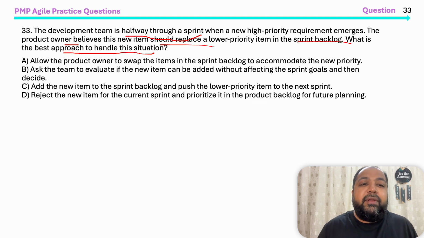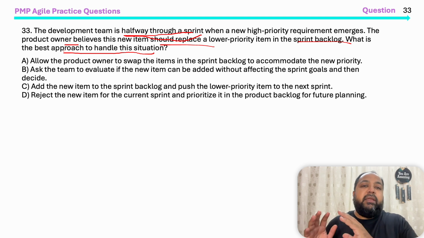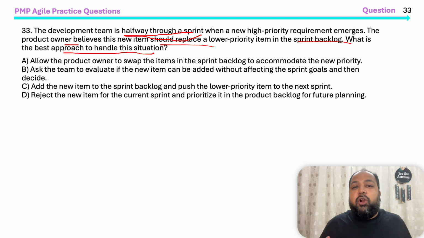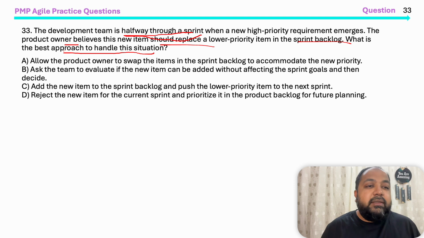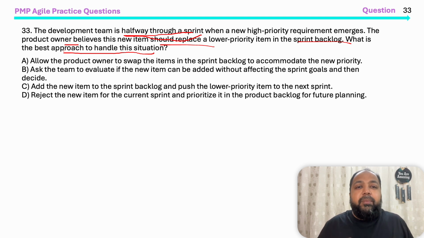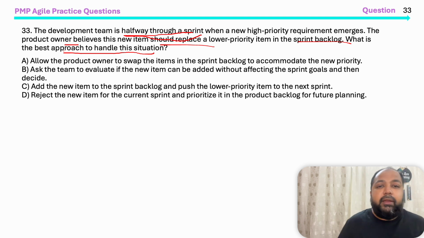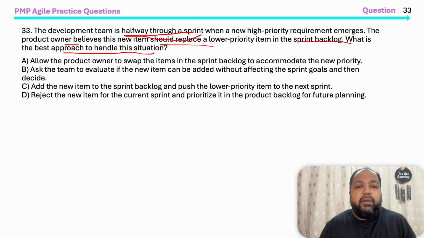They are saying that halfway through the sprint, if it is a 10-day sprint, five days are already over. The remaining five days have some more work to be done, and then some testing, and then the demo has to be planned. Ideally, we should not be taking this kind of work in the middle of the sprint. Though Agile says responding to change over following a plan, the entire sprint will get disrupted, and also we don't want to disturb the sprint goal. We could rather put it in the backlog and look into it later on. Let's see the answer choices. Choice A says allow the product owner to swap the items in the sprint backlog to accommodate the new priority. No, we can't just accommodate it like that.